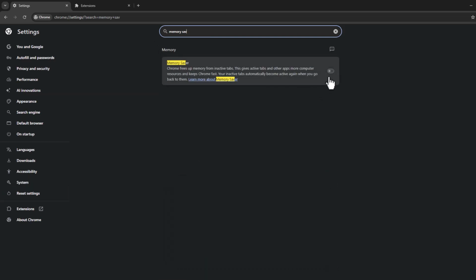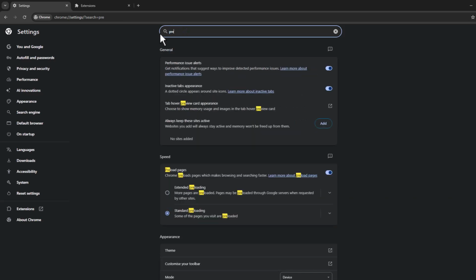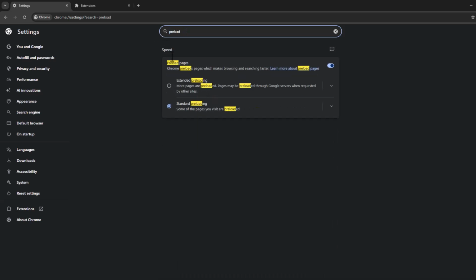Fourth step, you just need to go to search menu and type memory saver. Comes up memory saver, click on this, turn it on and set this to maximum. Fifth step, you just need to search preload. Comes up preload pages, set this to on and standard preloading.